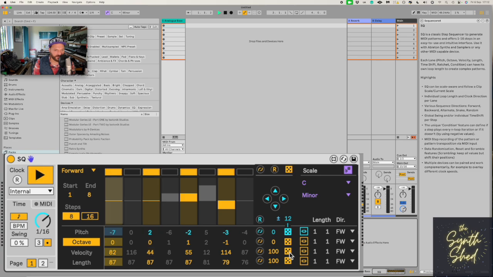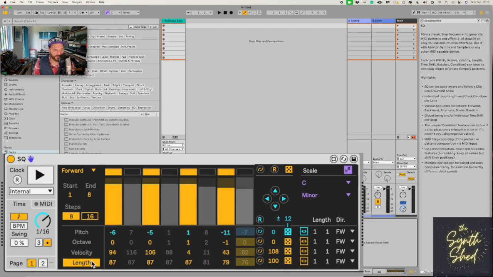Same with velocity. And you can do an overall change here. If you see this column here to the right of each of these, you can make things uniform. Basically, change parameter for all. Or re-randomize that. Length. Everything's set to max at the moment. Well, pretty much. Let's just vary that and make them a bit choppier.